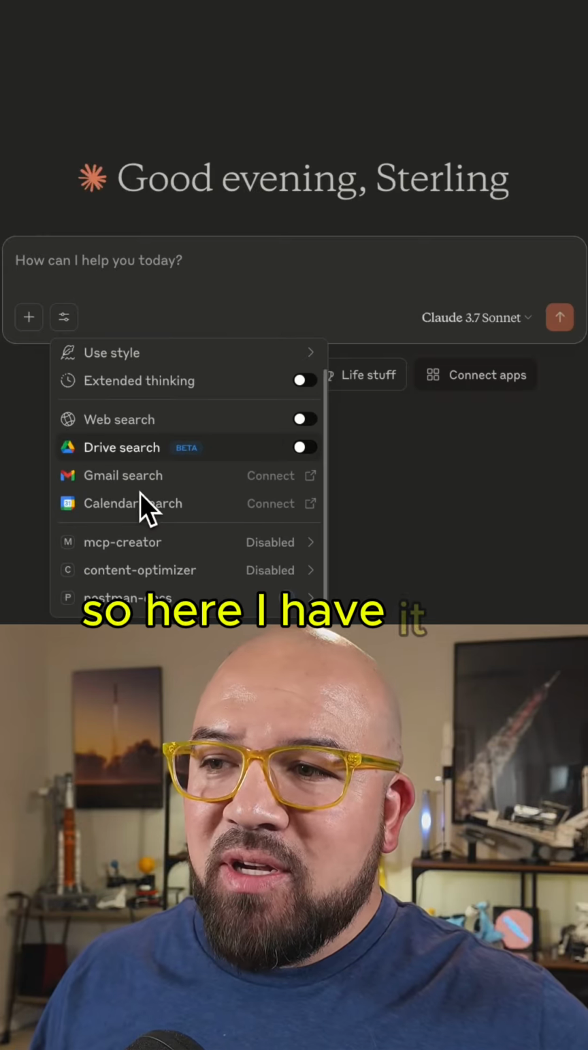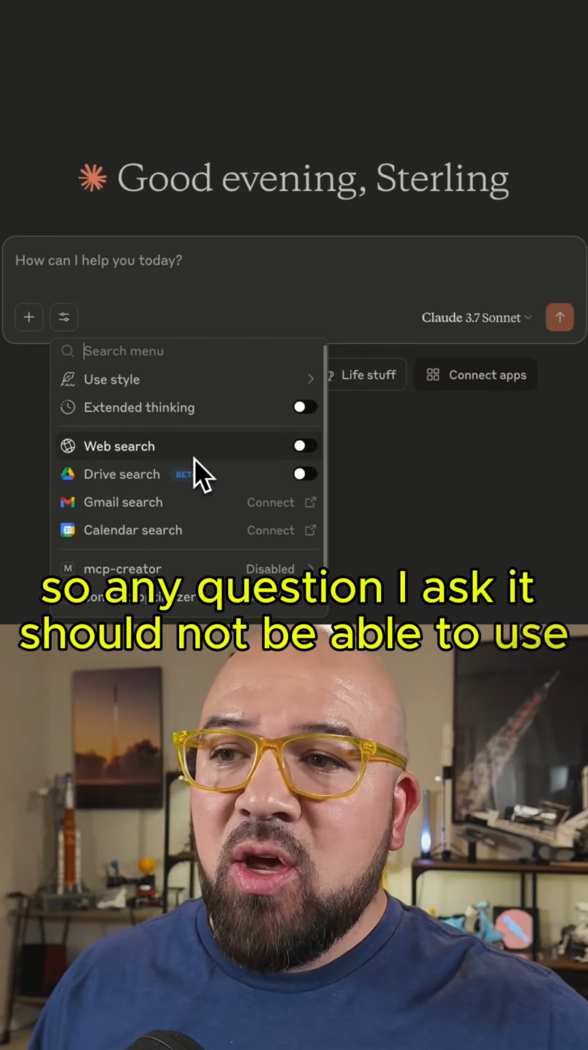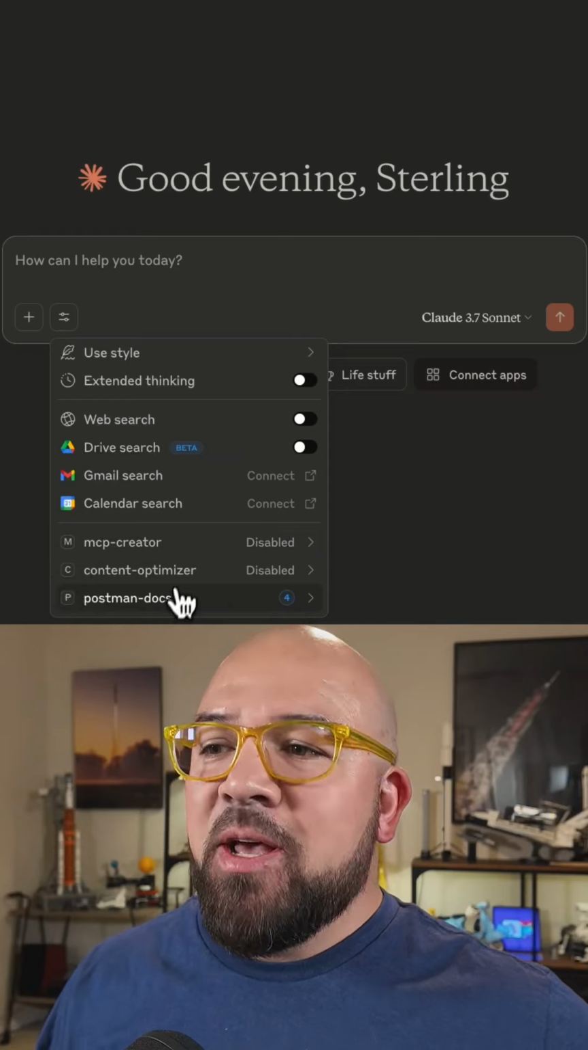So here I have it. You'll see I've got web searches off, so any question I ask, it should not be able to use, or should not at least have the most updated information. And here's the Postman docs.